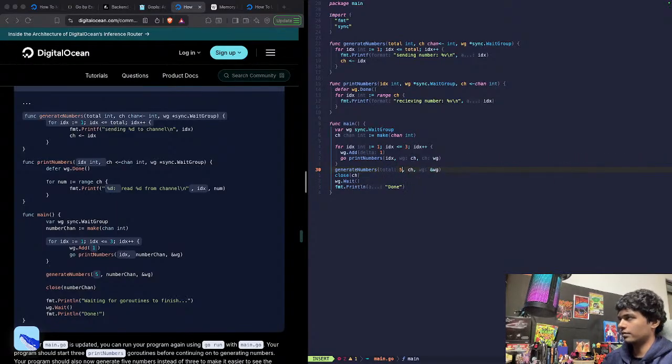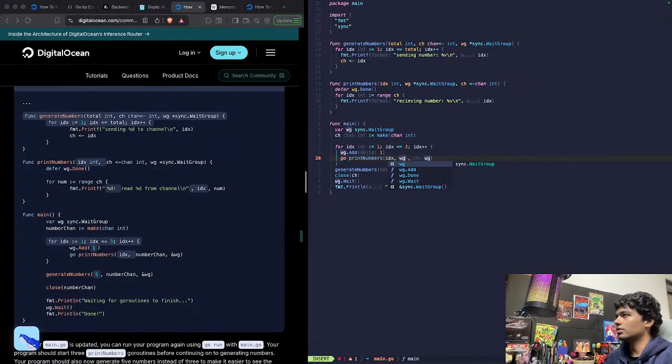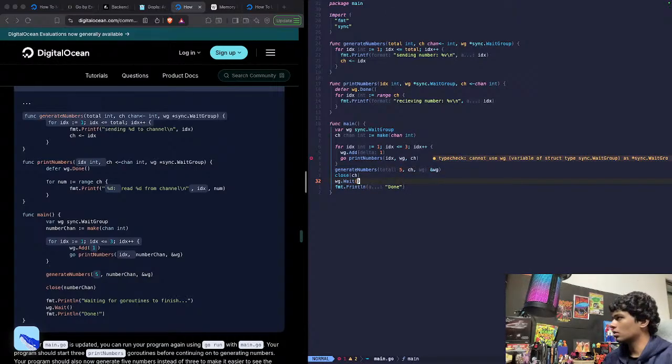Wait, this runs 5 times. CH. What do you mean it can't use it? Oh. It's double UG. This is CH. Cannot use wait group as pointer. What is this?